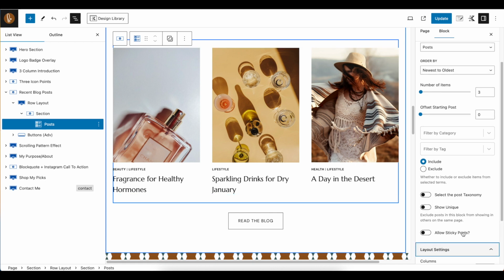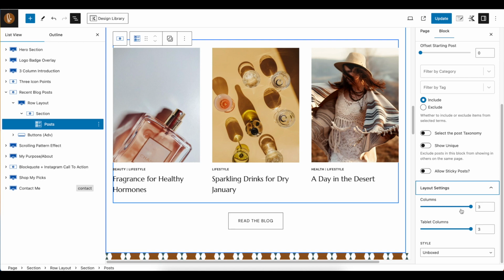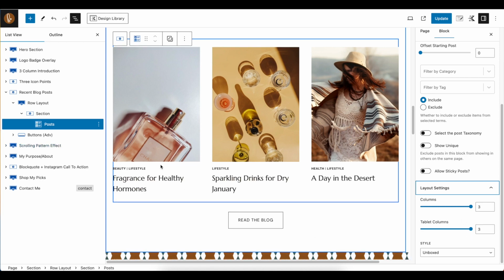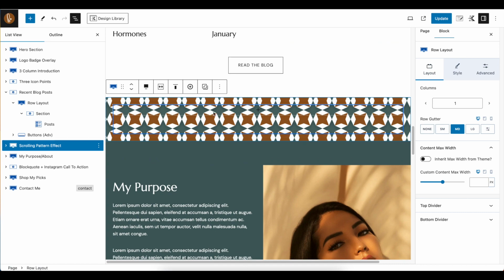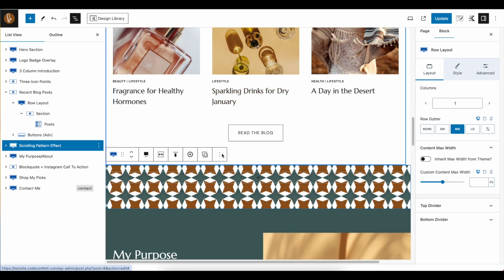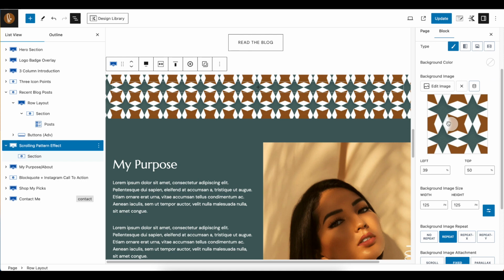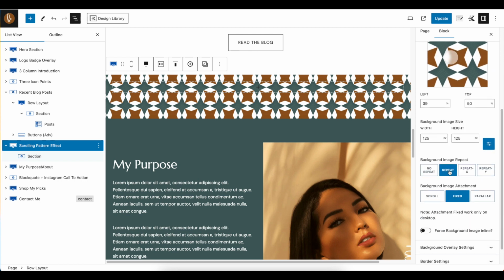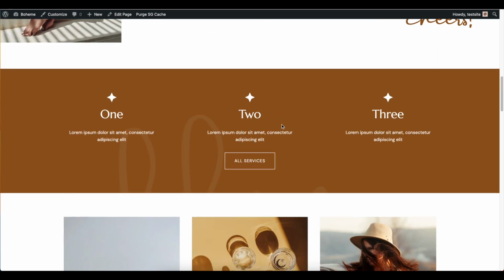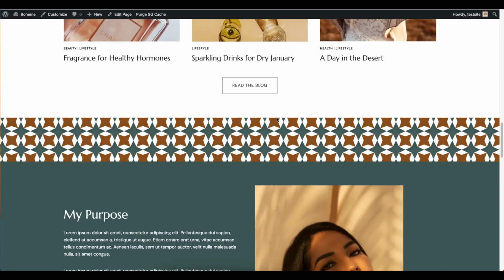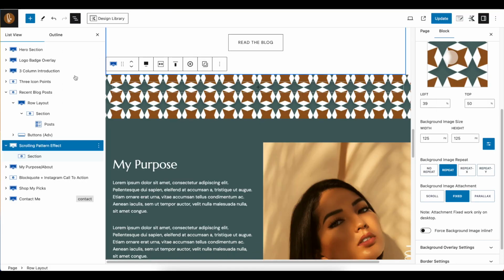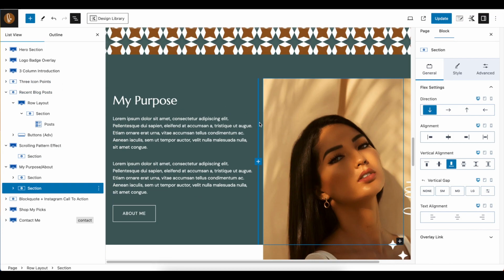There's some different options here. You can also play with the layout so that you can make more or less columns. Feel free to do that. We have this scrolling pattern effect, and that's similar to what we had up here with this scrolling thing. But for this one, on the Style tab, I have this image selected, and then I've set it up so that this image repeats itself. It's a repeating pattern. And then I have it set to fixed. And so when we're on the front end, it also scrolls just like that and kind of has that cool effect.